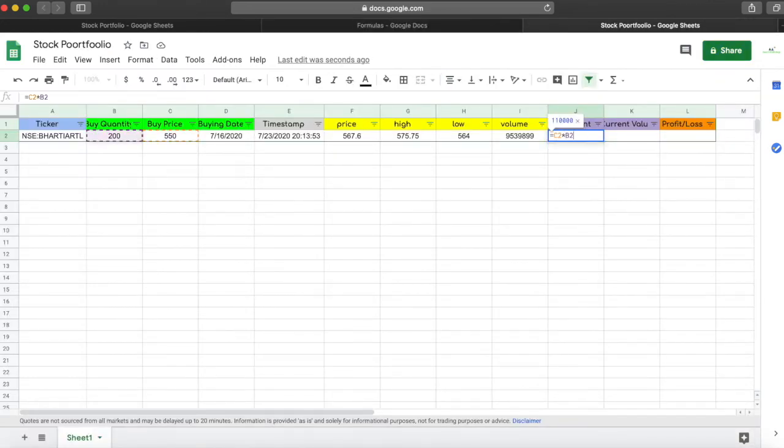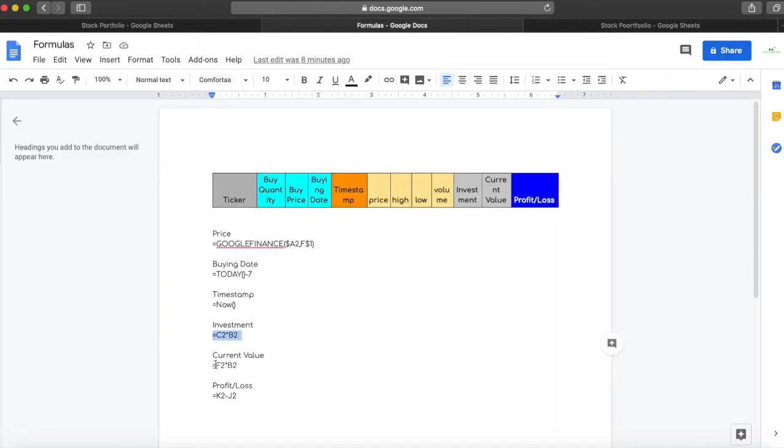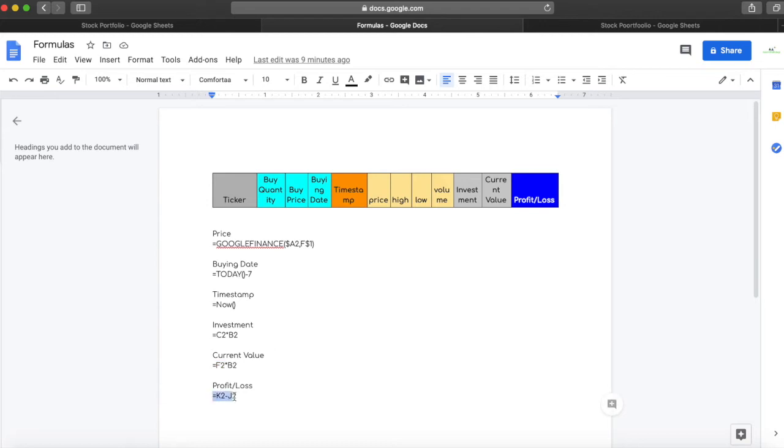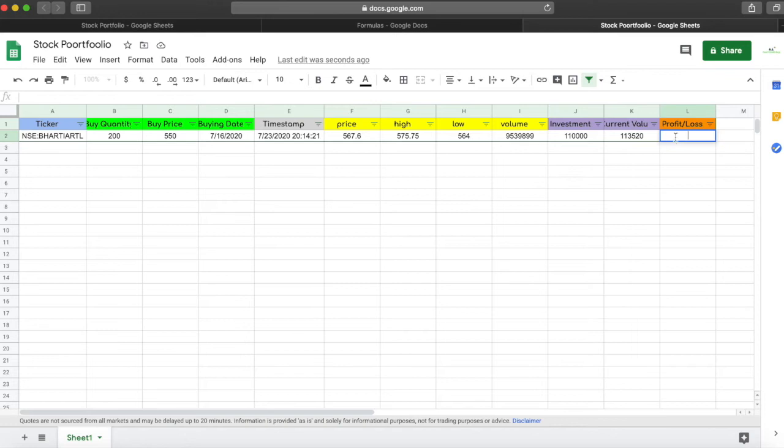Now the investment will be a formula, because investment is going to be C2 into B2, and then current value is going to be another formula. So just copy paste that. Same with profit and loss, just copy paste the formula. Now this gives you all the information about the stock, which is Bharti Airtel.